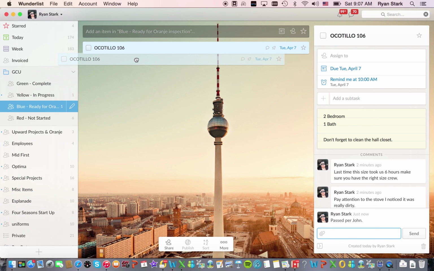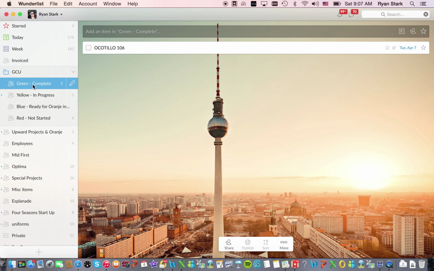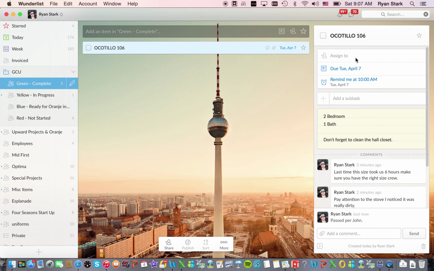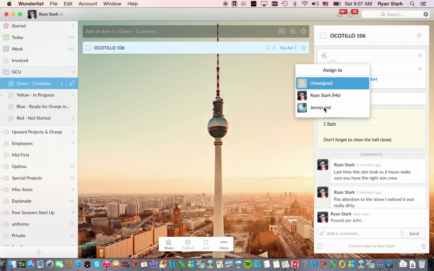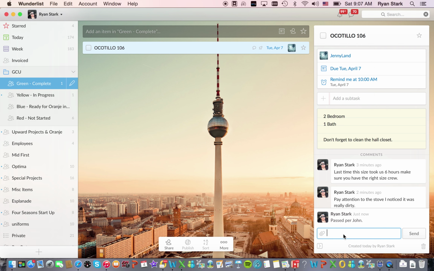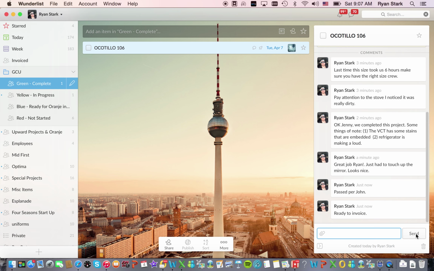We're going to put it in the green folder that's been completed, and in the green folder, most likely what we'll do is assign it to our accounting department. Again, the accounting department hasn't been assigned here, but let's assume that Jenny's part of our accounting department, and it says, ready to invoice. This will take it through the full life cycle of starting a project to completing a project to making sure that we're invoicing on time.